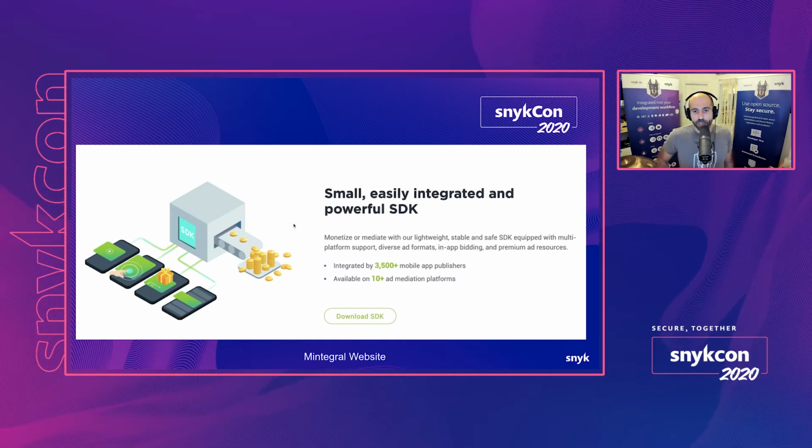So this is the page from their website. They offer an SDK that you can integrate as a publisher, as an app developer. You can integrate it into your app.